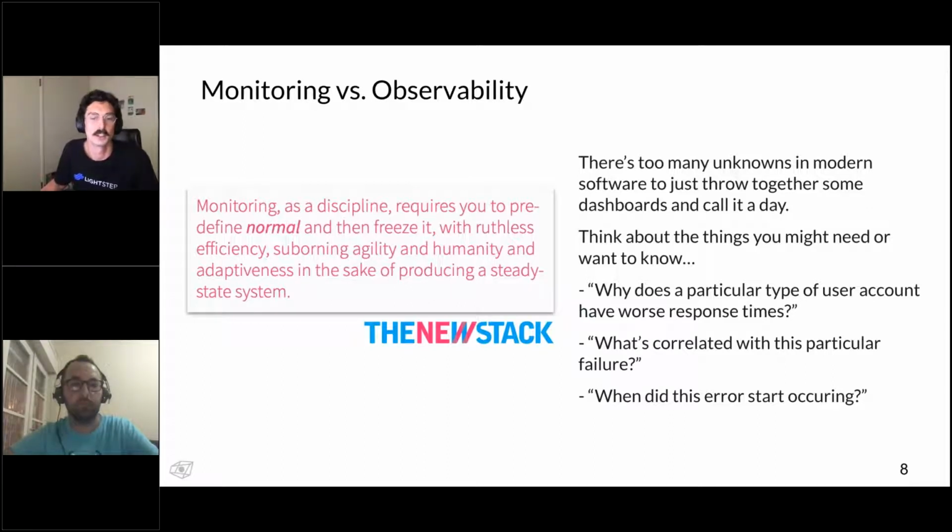But what does this tell you about how your system is actually performing? The truth is, there's too many unknowns in modern software to just throw together some dashboards and call it a day. There are a lot of things you might want to know that you're not getting from these dashboards. Why does a particular type of user account have worse response times? What's correlated with this particular failure? When did this error start occurring?